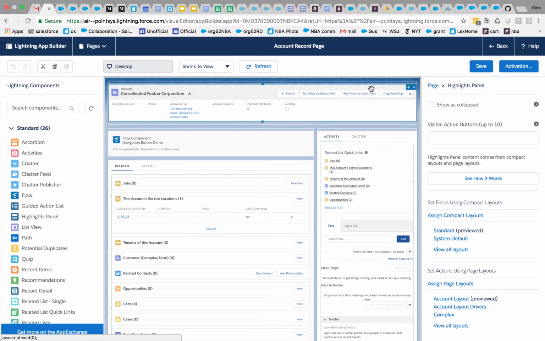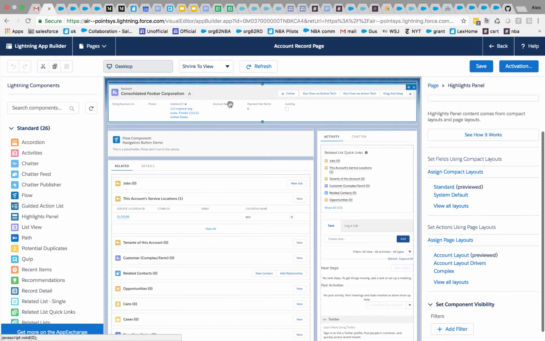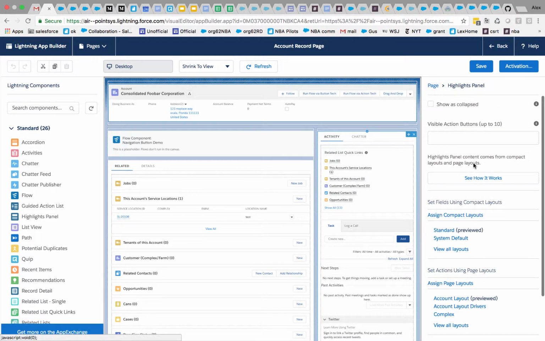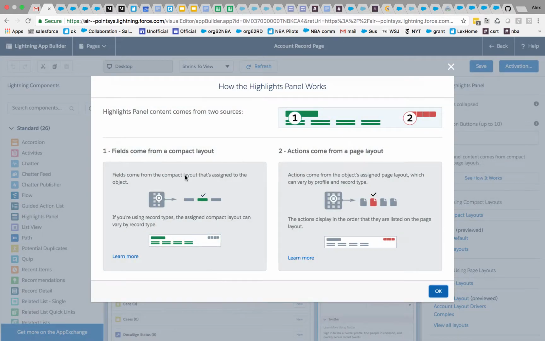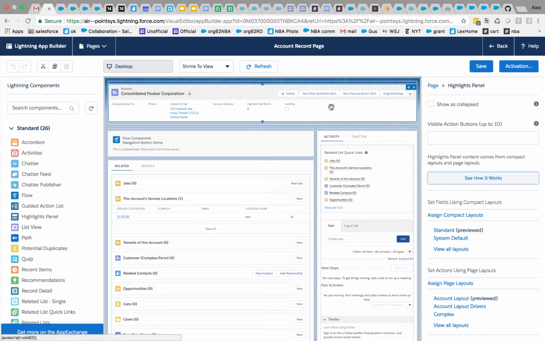So I clicked on it, it's called a highlights panel, and it is aggregating data. They pretty much read our minds, anticipated we want to know how it works. And they have this nice little pop-up here. So the green field data comes from the account's compact layout, whichever one is selected. And these buttons are actions that come from a page layout. Okay, so that's what we're interested in.